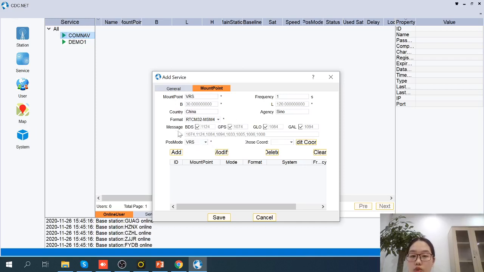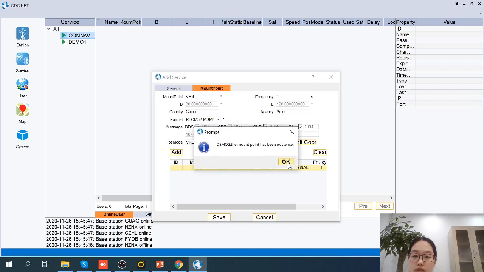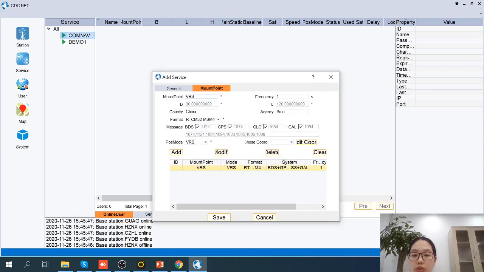Okay, after we do all the settings for this mount point, we just click Add. This is modify, delete, and clear. Delete, for example, we want to delete this one. Clear: if you added many here and clear, all of them will be missing from the display. And we save the mount point. Because the mount point name is the same as another service, here we give another name.